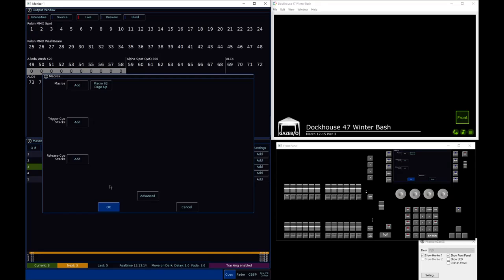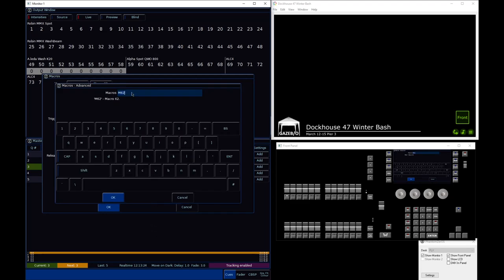Now, just a little tip to be aware of, if you wish to trigger multiple macros, to save you having to go through and add lots at a time, go to advanced and you can actually type in some syntax into here. So let's say that I wanted macros 1, 2, 3 and 62 to be triggered in this queue. I could go M1, semicolon, M2, semicolon, M3, semicolon. And that's now going to be triggering all of those macros from this queue. Just to be aware of.